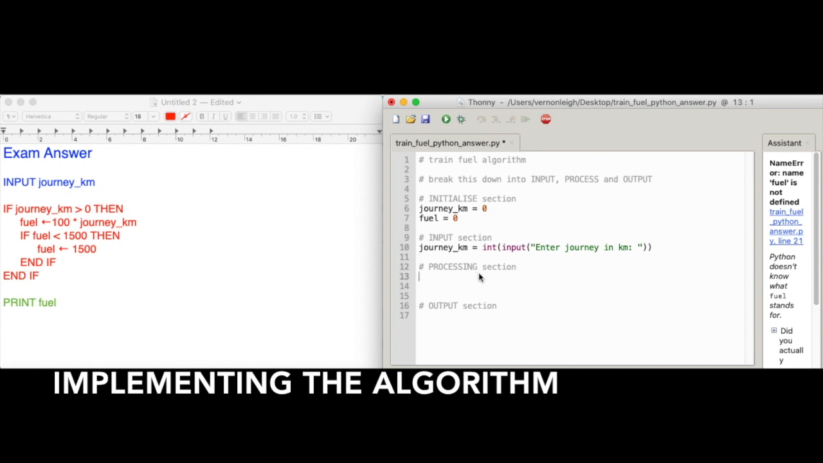Let's do the processing section. So let's do the if section. Here I'm going to start with the if section. If journey km is greater than 0, I don't have a then in Python, but I do have a colon, which acts as the same thing. I don't have an end if either, so we've just got to be a bit aware of that. So fuel becomes 100 times journey km.